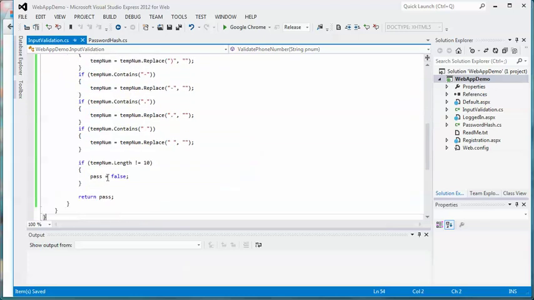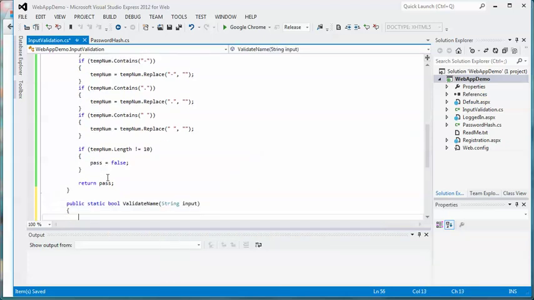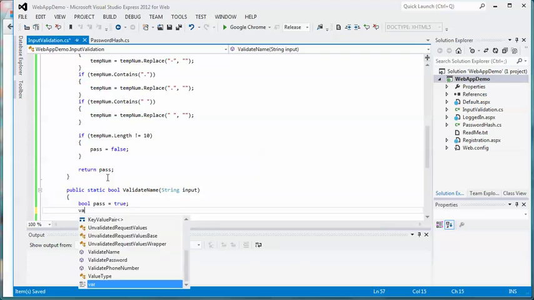So now we're going to have another function here called validate main. It's going to take one parameter. So let's do this.